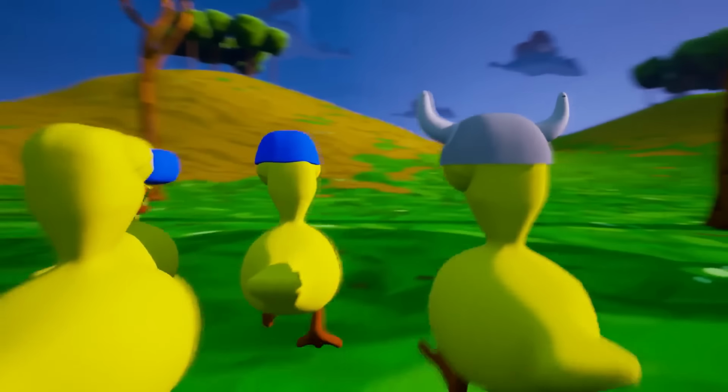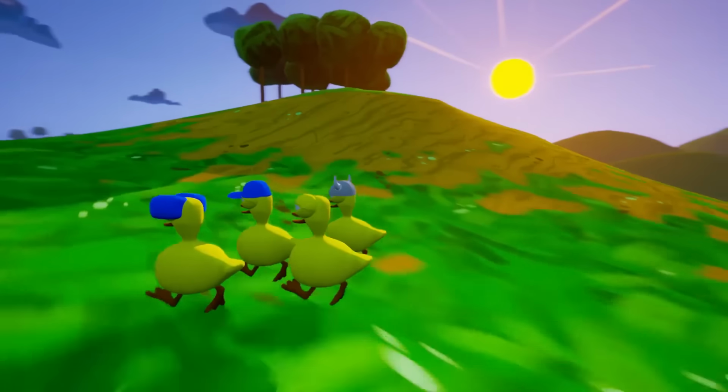Little ducks went out one day over the hill and far away.